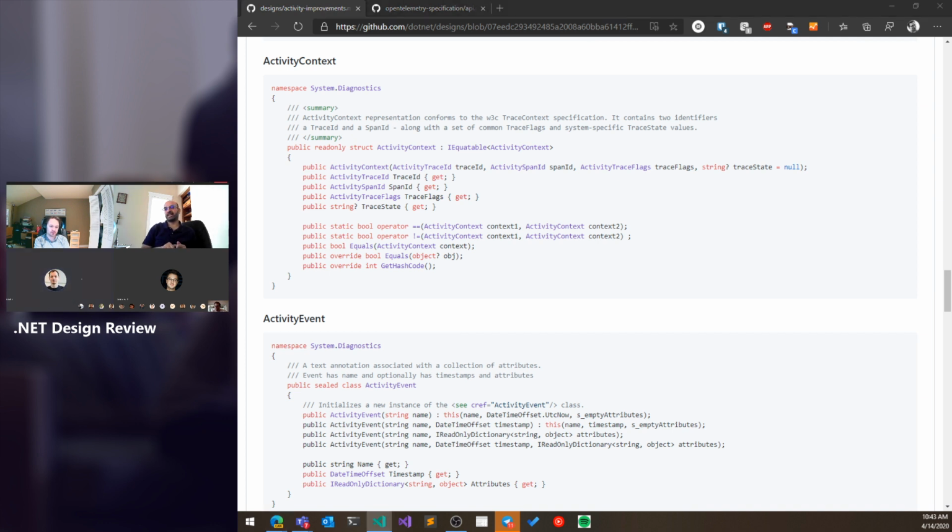Next is activity event. Also, this is coming from the OpenTelemetry specs. It's just defining an event. An event has a name, a timestamp, and optionally it can have some attributes like key value pairs, I mean, from string to objects. So yeah, we're adding this also because OpenTelemetry is supporting it.